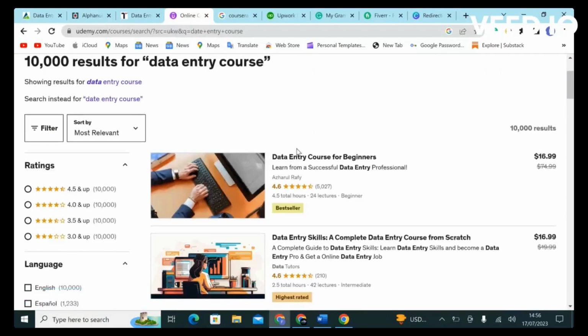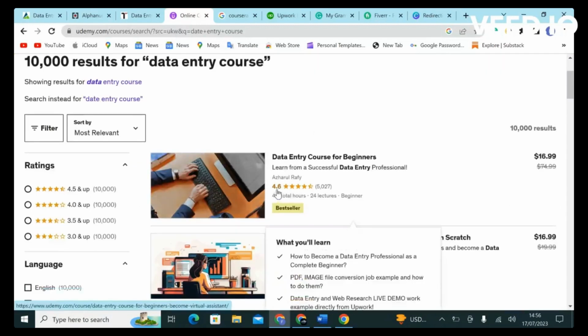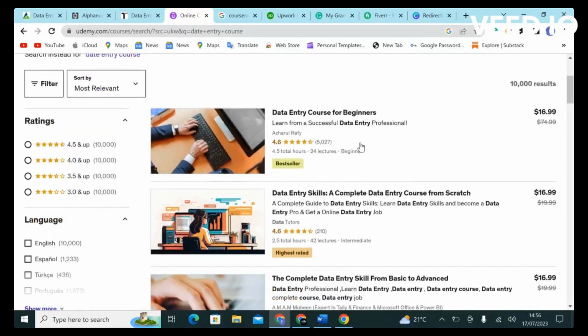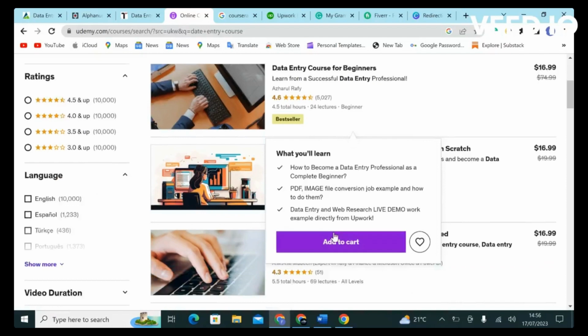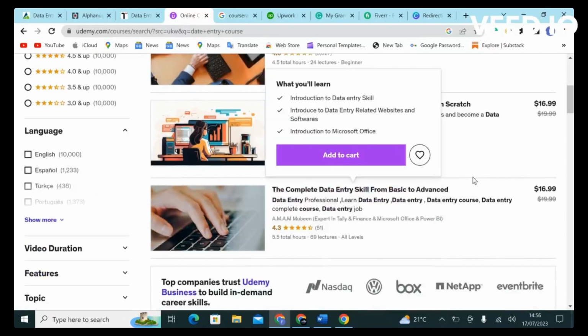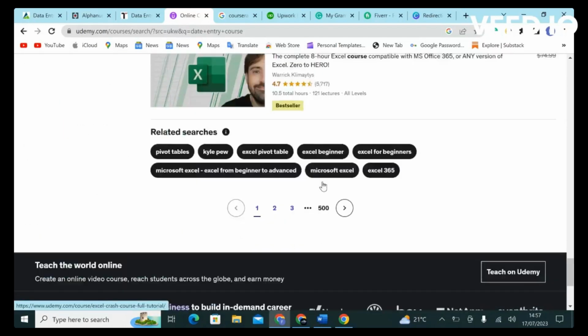You can see that this one has a rating of 4.6, and the price goes for $16, call it $17. You can learn from a successful data professional, and it gives you an idea of what you're going to learn: how to become a data entry professional as a complete beginner, image file conversion, data entry and web research, live demo work example directly from Upwork. We have Microsoft Excel as well, and pages, you can also go through them.